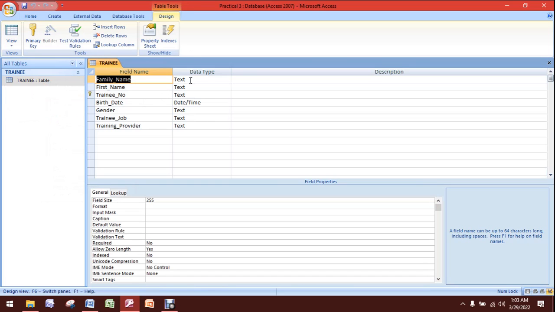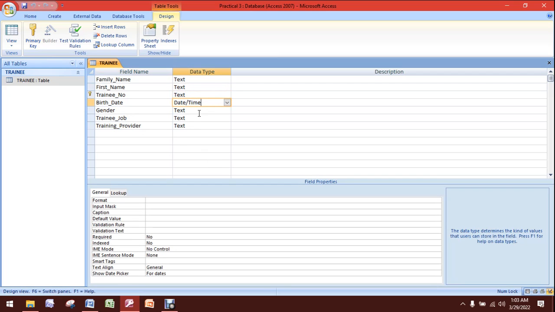Go to design view, and then make sure that the data type is correct, and make sure this little key here is shown as well. You can give a mark as well to make sure you're choosing the right field for your primary key. Field name is text, first name text, trainee number text, date and time, changed to text. Alright, they're all good. Evidence 4, take a screenshot showing the primary key, field names and data types.